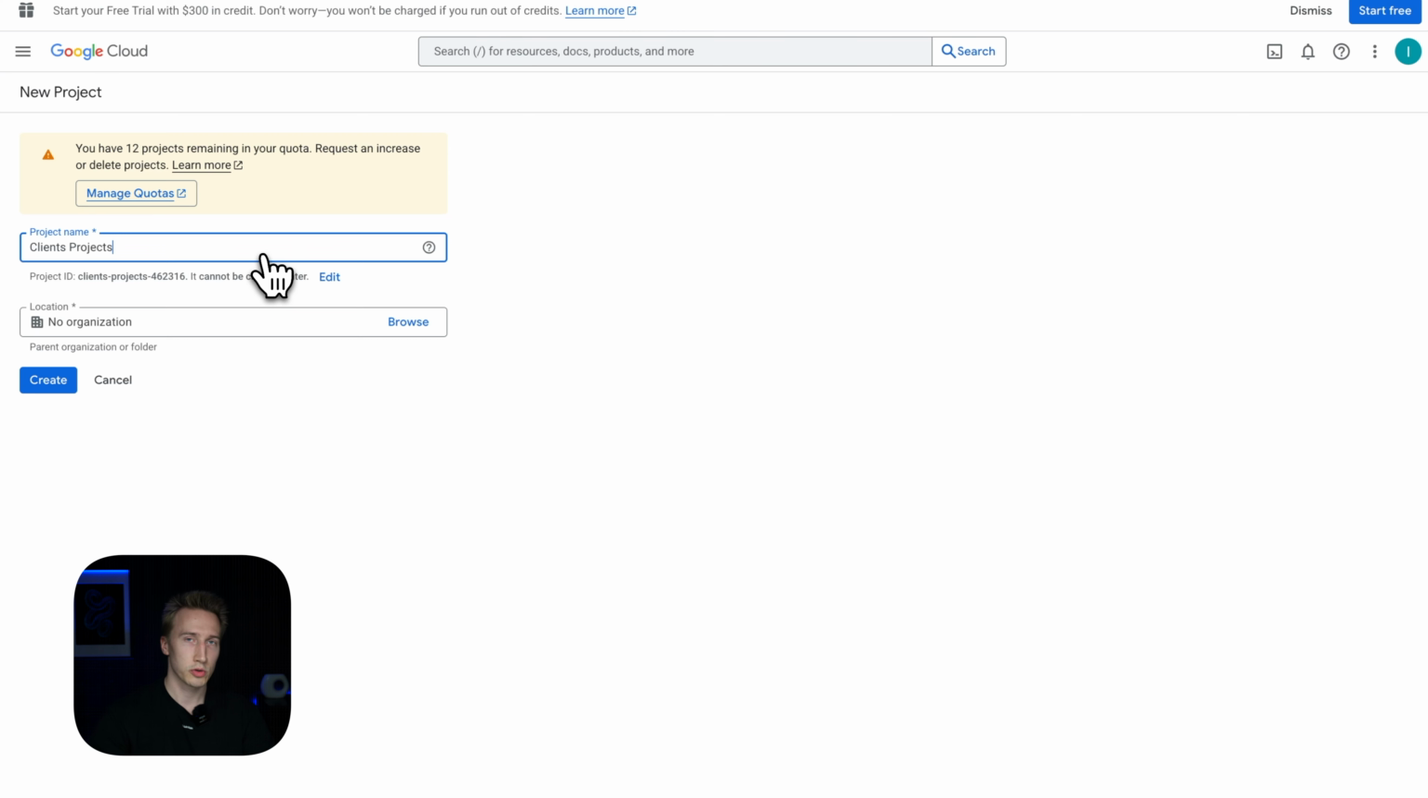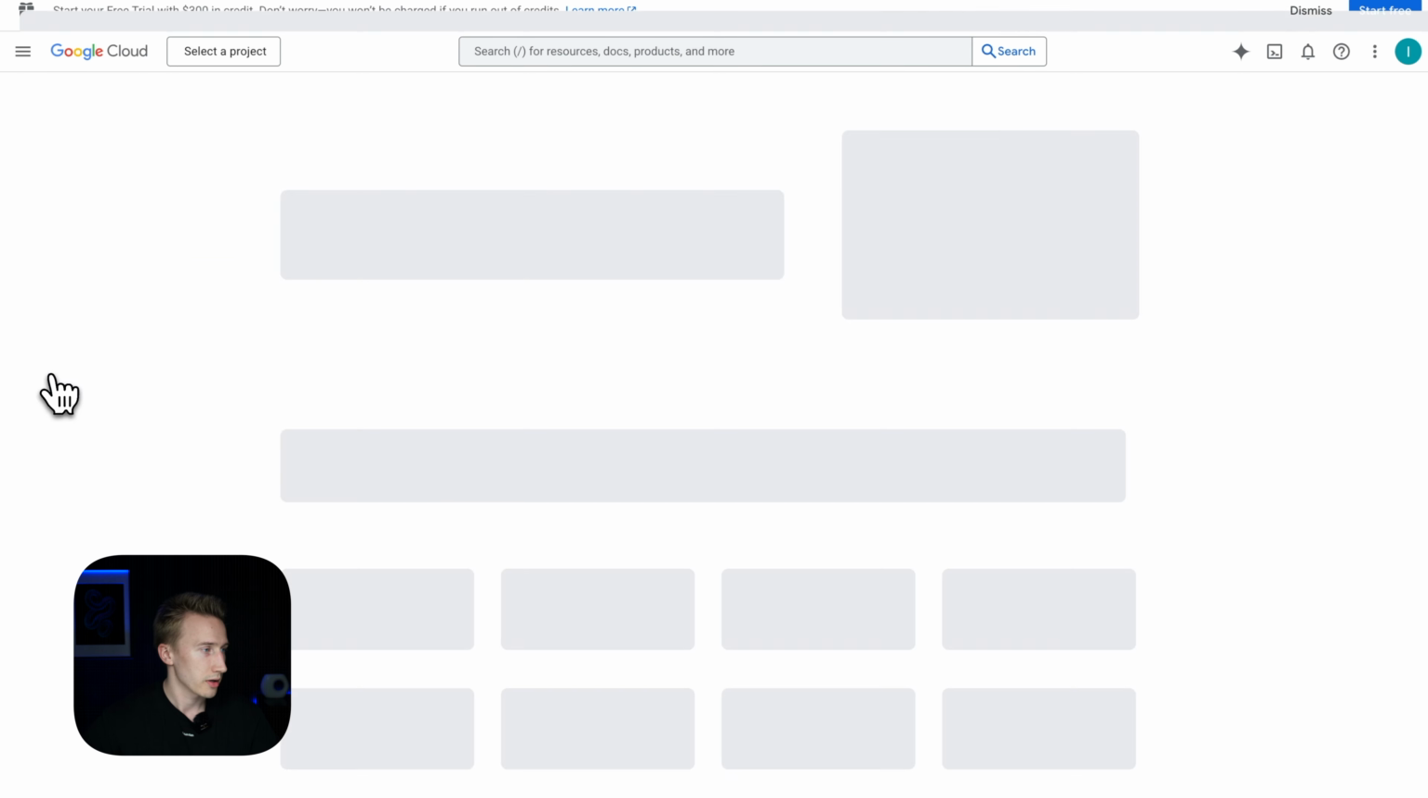So if you want to use free tier for as long as possible, so you don't have to pay for the Google Cloud, you just create a project and then you create many service accounts there. So you create this general project name and each service account will be for each specific client. So we don't create each new project for each of the clients. So, okay, clients project, create.